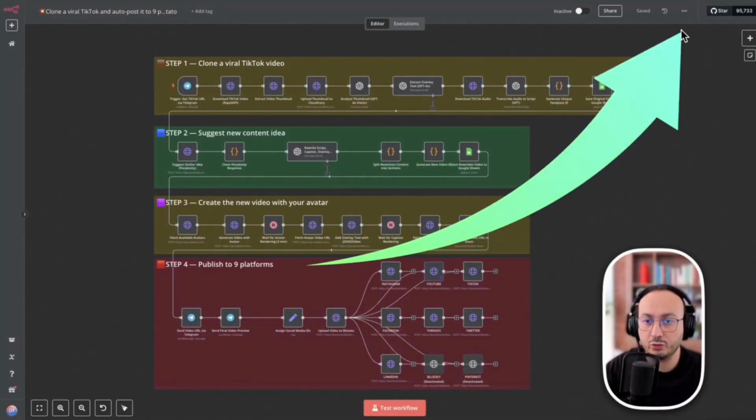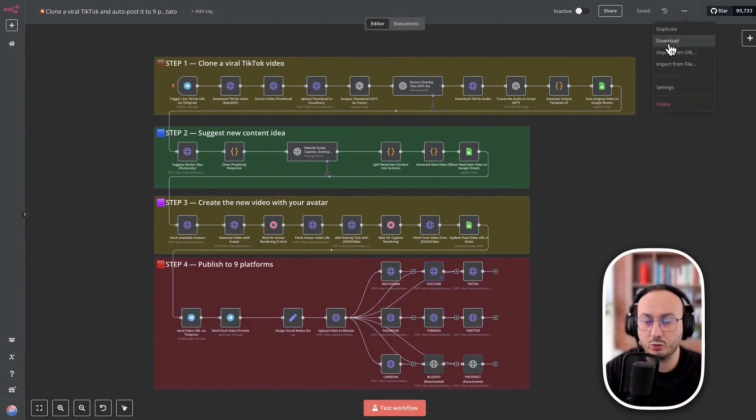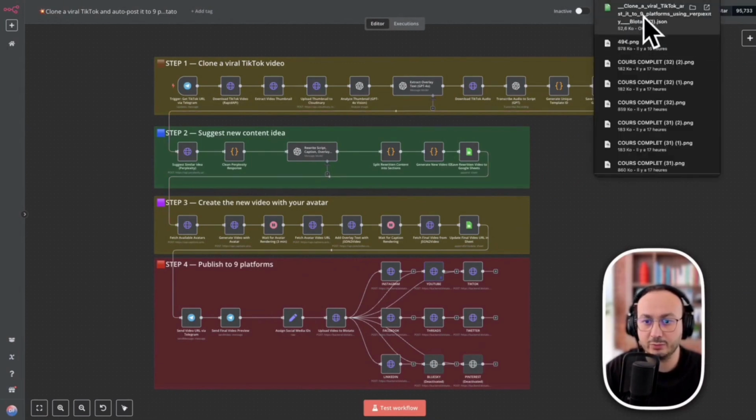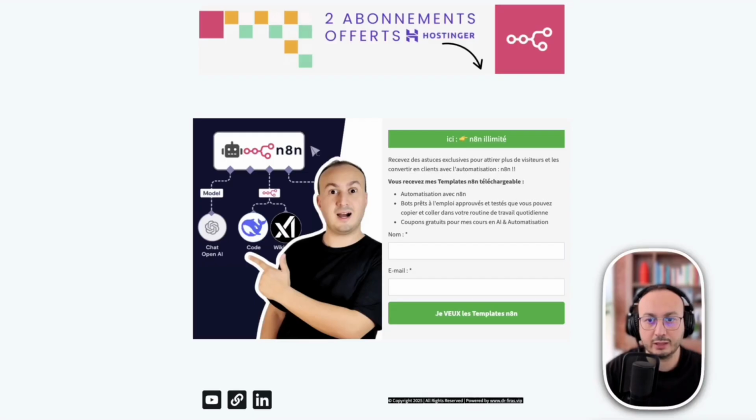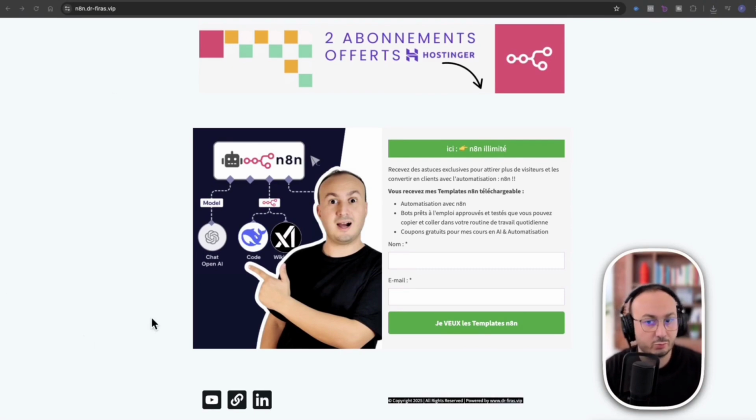The first thing we're going to do is try to give you the source code for this workflow. Here, I'm going to download it. There, it has just been downloaded. And what you're going to do is go directly to this site. I'll also put it in the description for you.